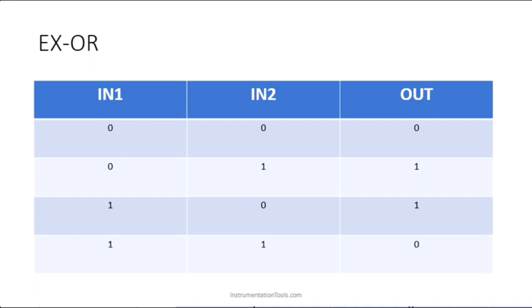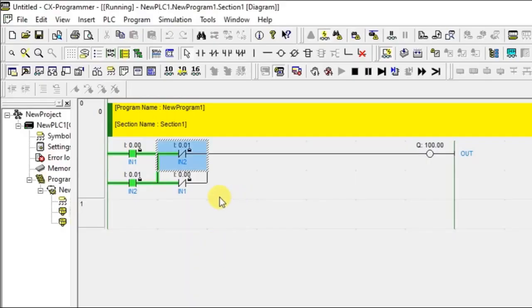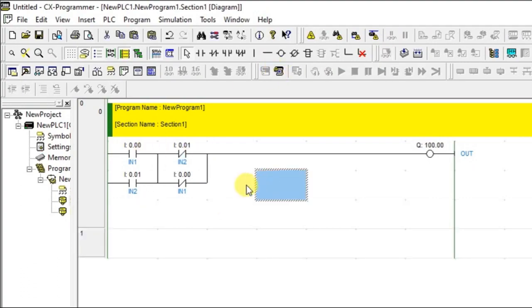So that's it about the XOR gate. Don't be confused about why I have used 4 contacts here. I am using only 2 inputs, address to address, but the usage of contacts is different. At one place it is normally open, at one place it is normally closed. So that's it about the XOR gate.